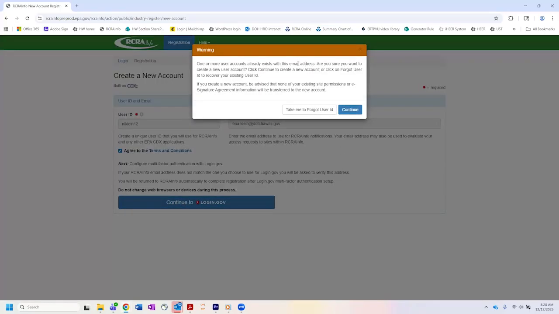And this is because I've already got accounts connected to my email address. So you shouldn't get this pop-up, but if you do, maybe you want to click on Take Me to Forgot User ID instead.